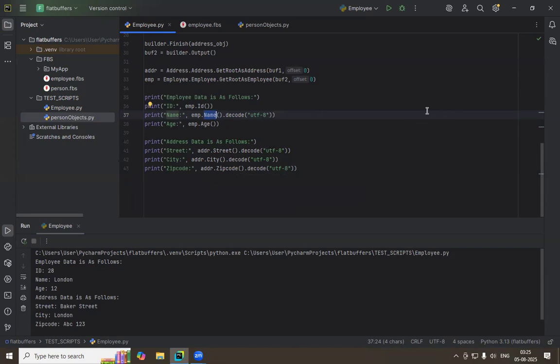And yeah, that's it. So we have just built and read a nested flat buffer structure using an employee address example.